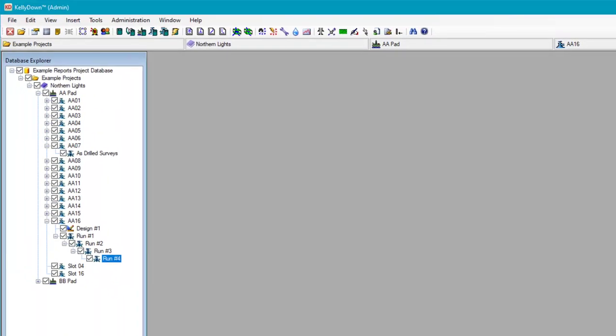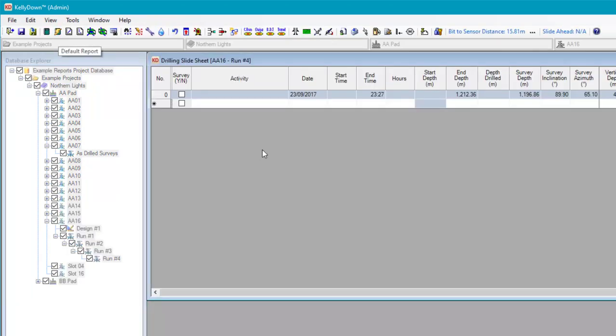to the OneDrive folder. So the personnel in the ROC will be informed that the new run is ready to start, and they will import that run into their database in the ROC. Let's open the slide sheet again, and now we can carry on drilling.